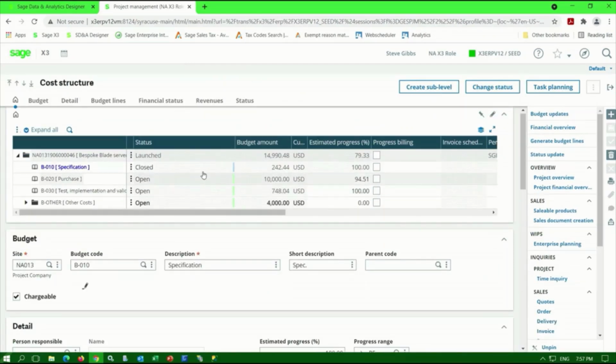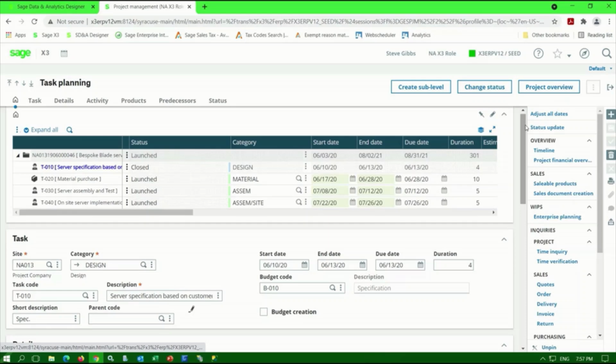So I can define a multi-level budget for any project. I can actually create my budget lines from tasks that I've defined. That's done through this option here. Through task planning, I can define start dates and end dates for my various activities on the project. I can assign resources. I can plan various material that I either need to allocate to projects or to purchase. And that's done through task planning here.